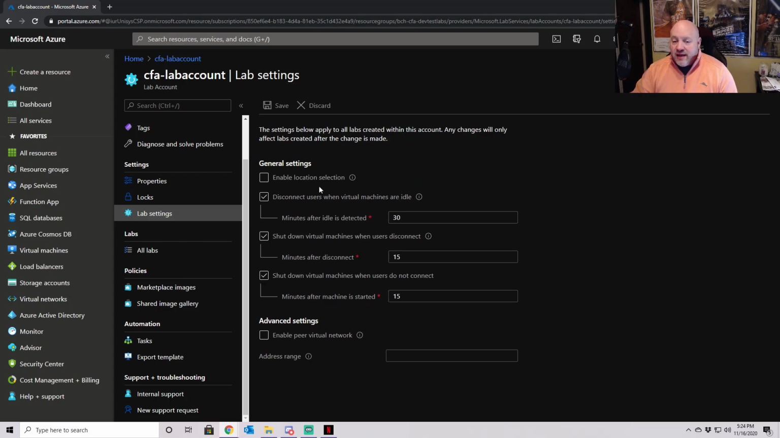So things like enabling location selection, which for your VMs is determining which geographic region they might be located in. When the virtual machines are sitting idle, in other words, a student has finished working on their hands-on lab, they're finished doing their bug bash, and they have disconnected from the virtual machine, or maybe they haven't disconnected, they forgot to shut down their remote desktop connection or their SSH connection, how long before we disconnect the users automatically, thereby reducing network traffic?